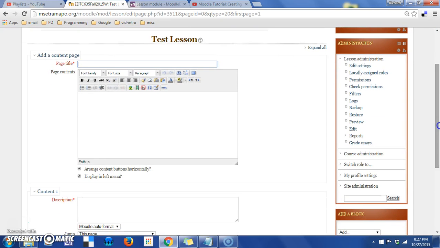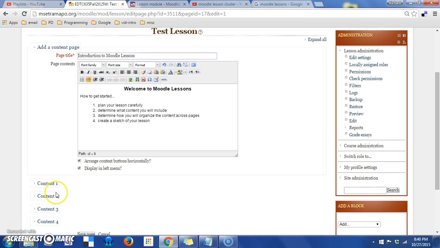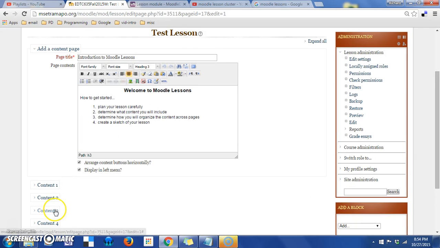And this is a regular Moodle page. Now I could give it a title, and I could write a bit of content in here. Okay, so I've jumped ahead and I've created some content. This is how to start your Moodle lesson. You want to plan your lesson carefully, determine what content you will include, determine how you will organize it across different pages, and make a little sketch of that so we can see which pages you'll include.